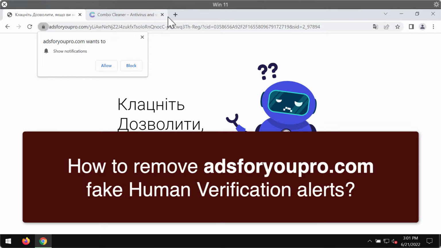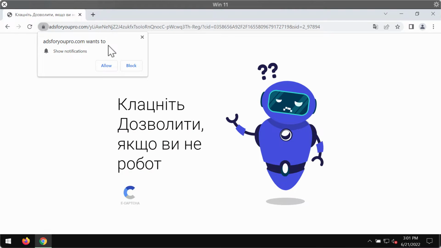My video guide will provide you with instructions that will help you to get rid of the browser notifications that come from the site ads4upro.com. ads4upro.com is a deceptive site that may attack Google Chrome and other browsers.